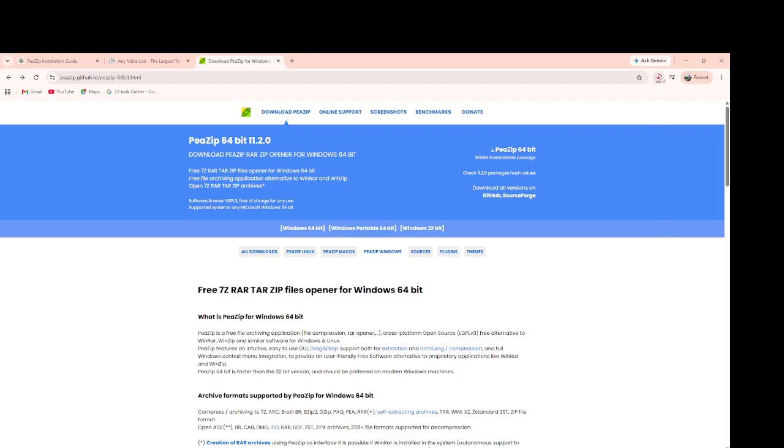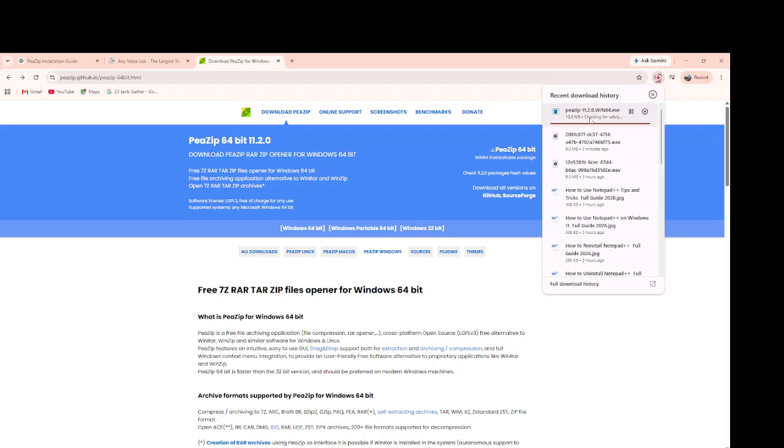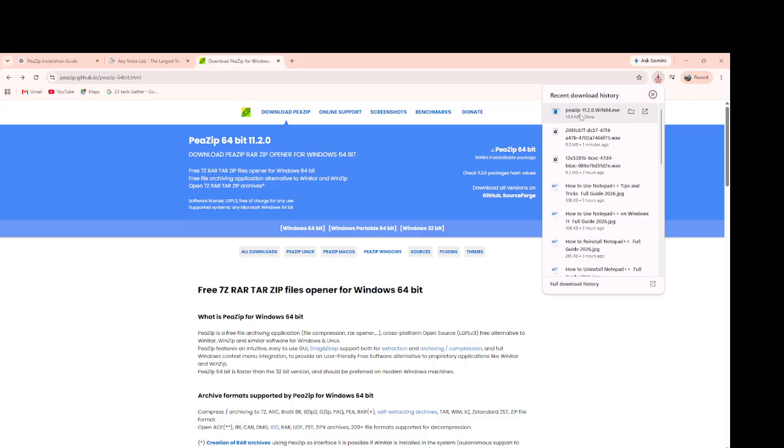Now wait while the installer copies the necessary files to your computer. When the installation is complete, click Finish. PeaZip is now successfully installed on your Windows computer.